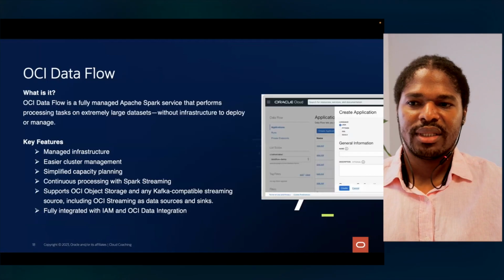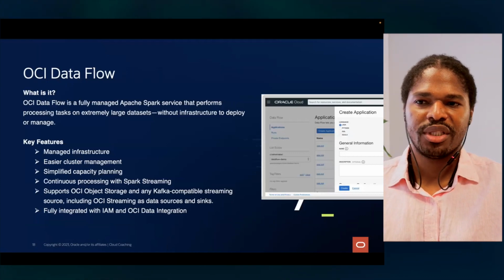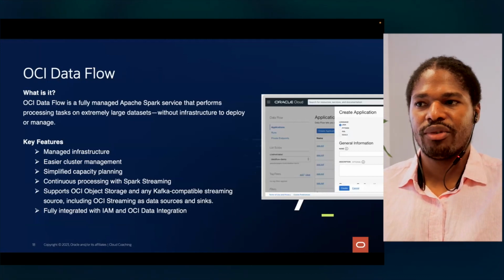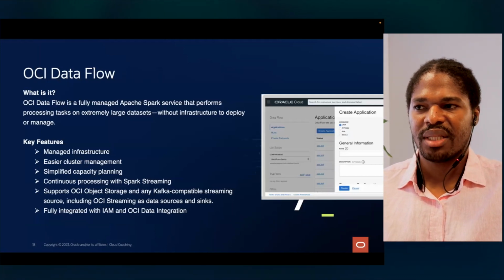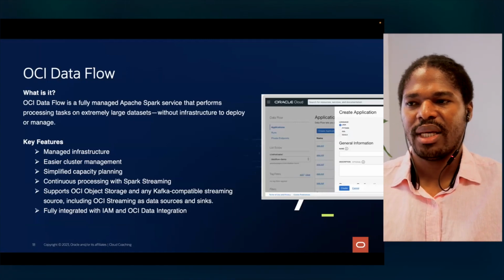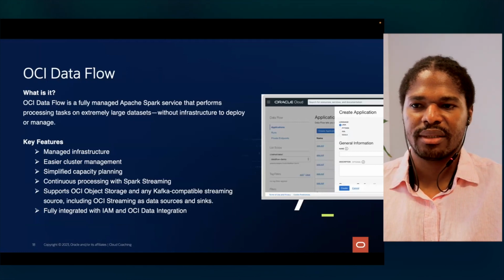The second product that you could actually leverage in terms of this replatforming approach is the OCI Data Flow. So what is the OCI Data Flow? It is a fully managed Apache Spark service that performs processing tasks on extremely large data sets. And with this, you don't have an architecture to deploy or to manage.